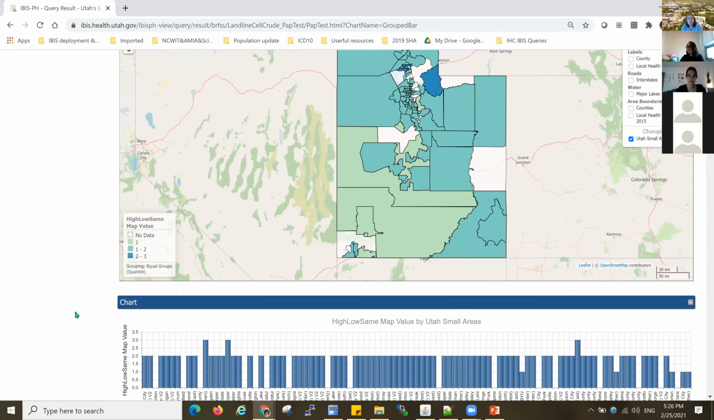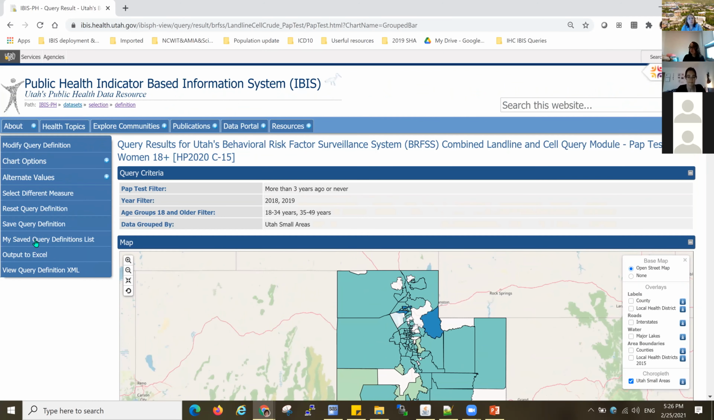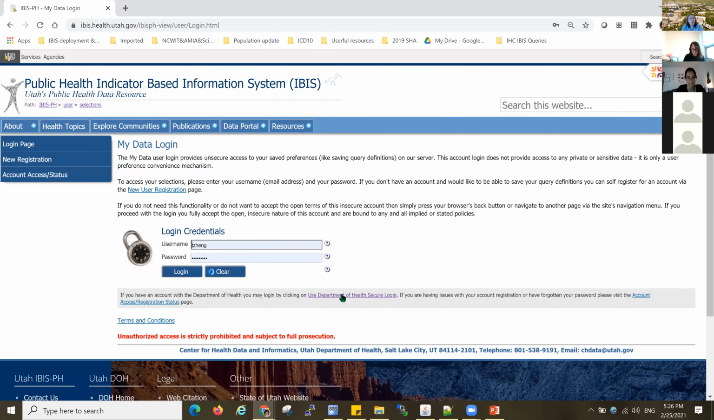And also on this page, you can save your query, which means next time you get into this query, you don't need to enter those criteria again and again. You just save whatever you have defined here. So you say save query definition. And you need to have an account, any account. You have to register for this feature.